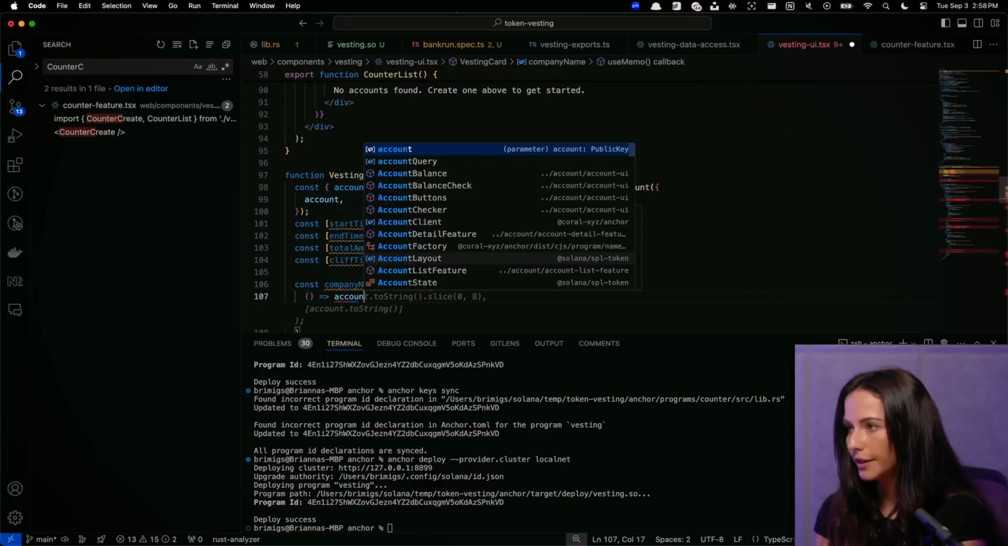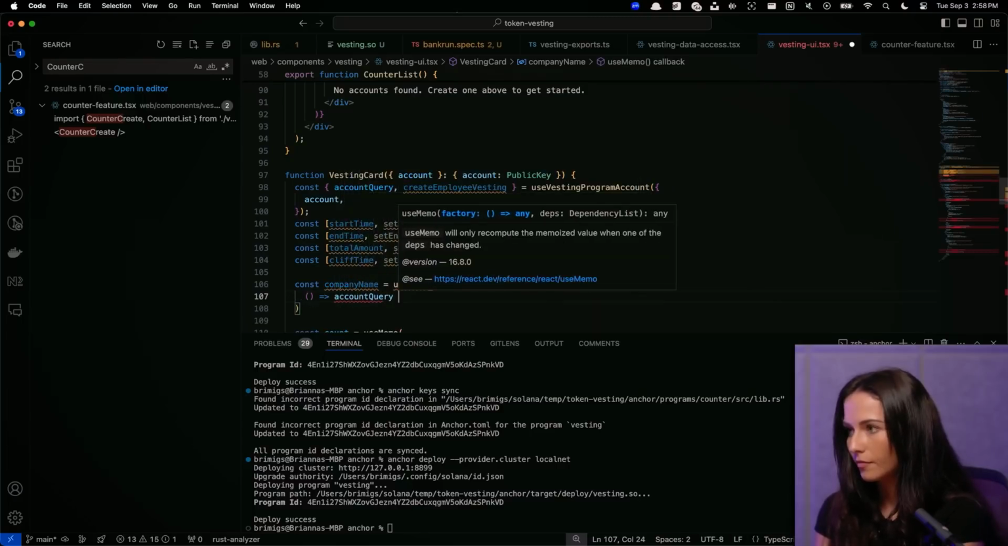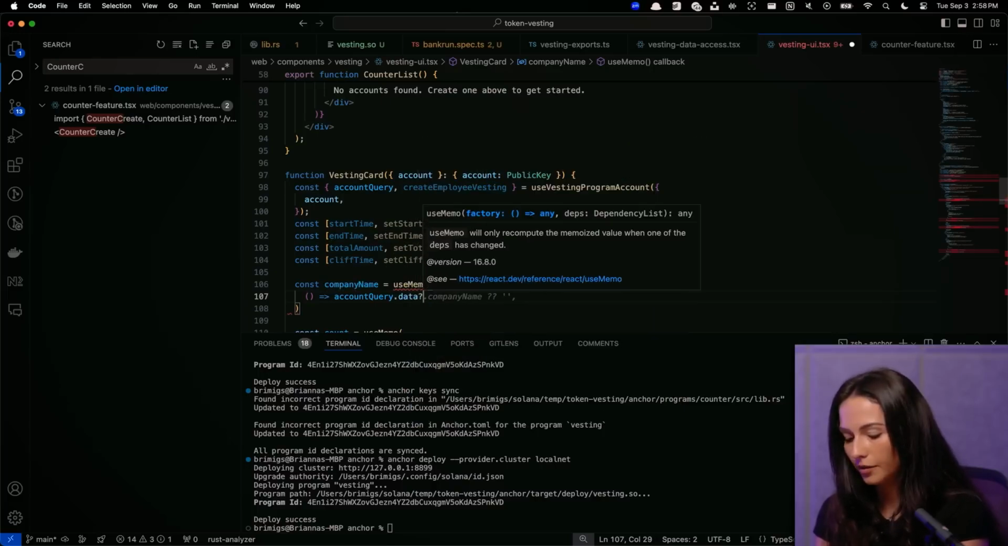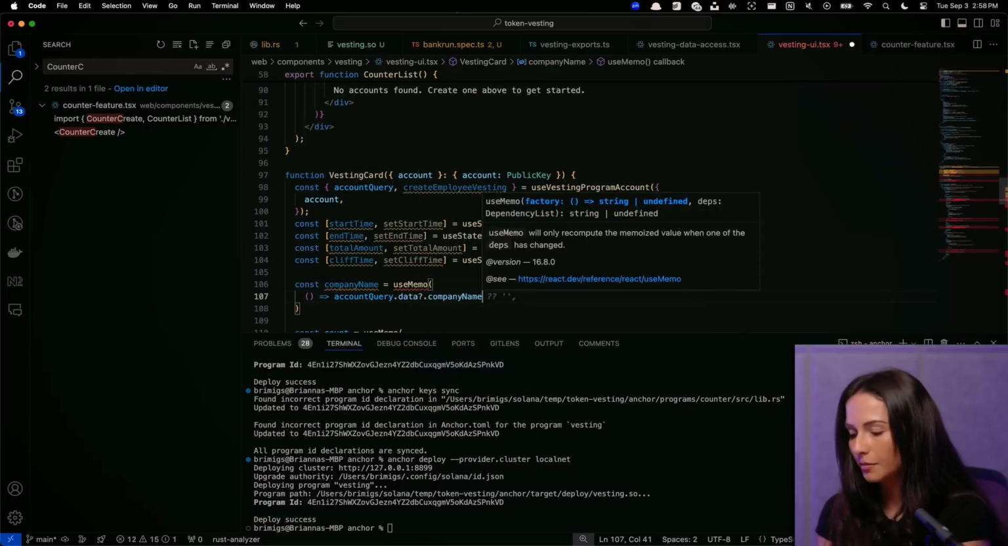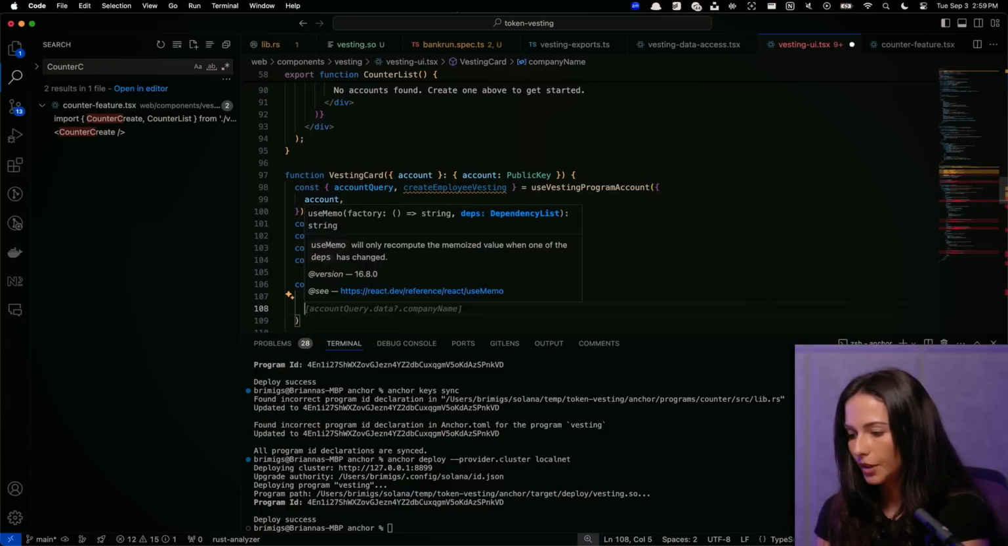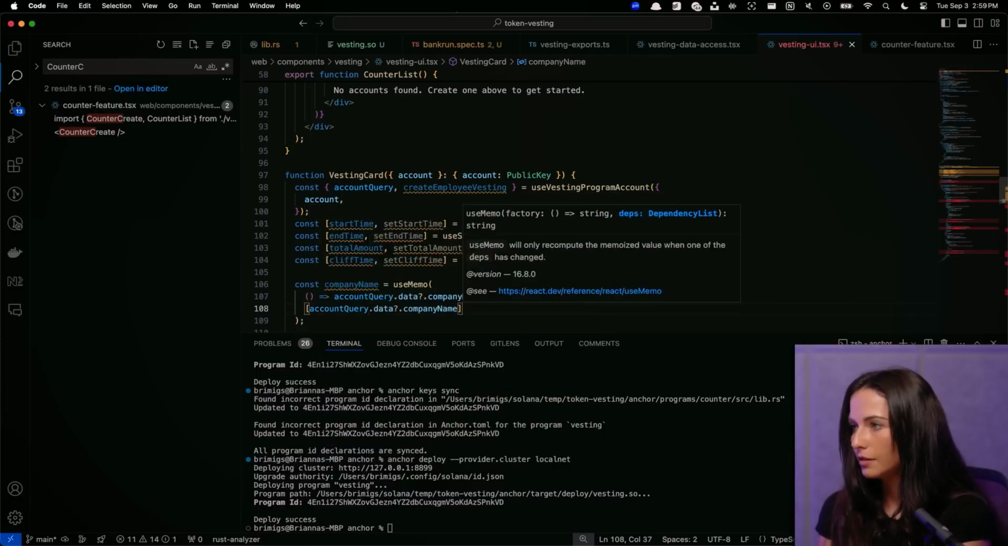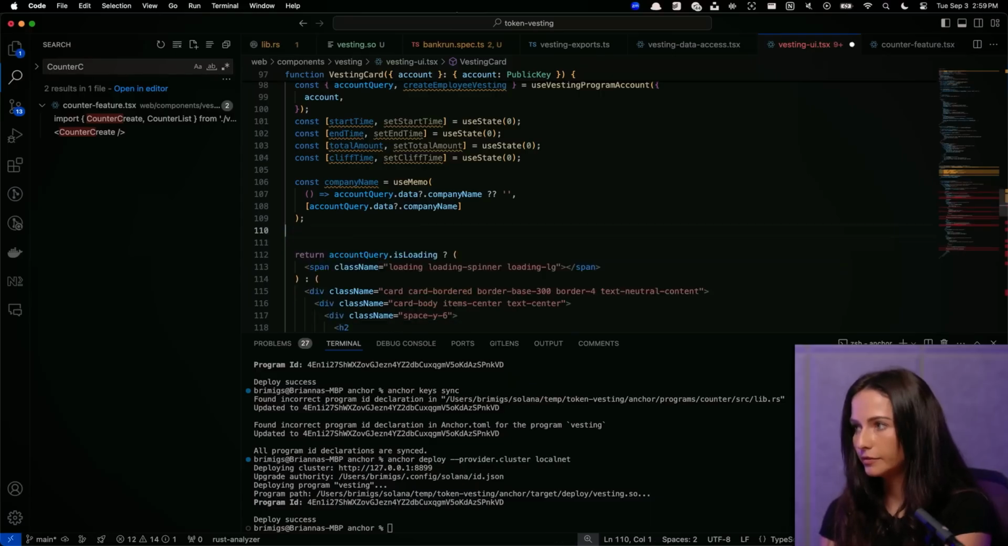So we'll do an account query of the data in the account. We'll unwrap that and find the company name. Okay, so we can remove this because that's coming from the counter. And that was just querying the count from the counter state. So we're doing basically the same thing, but querying the company name instead.